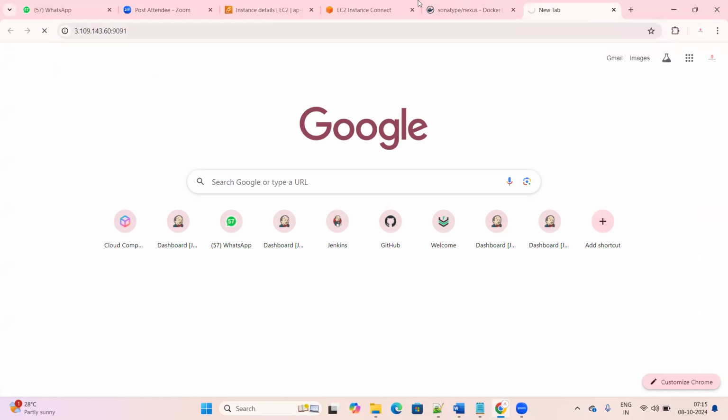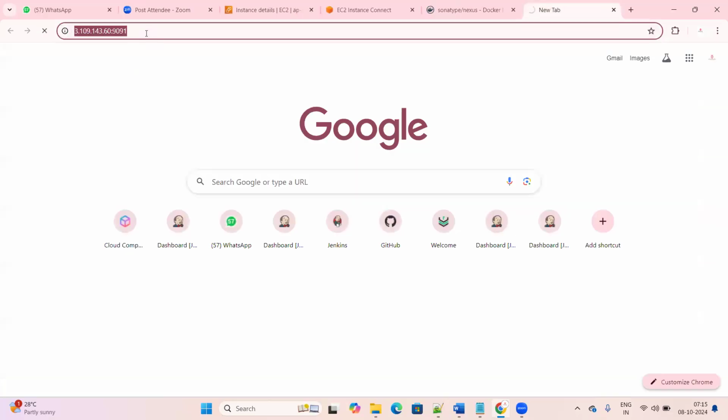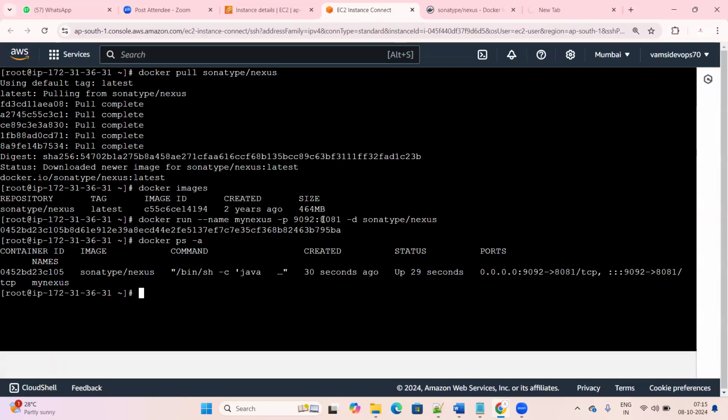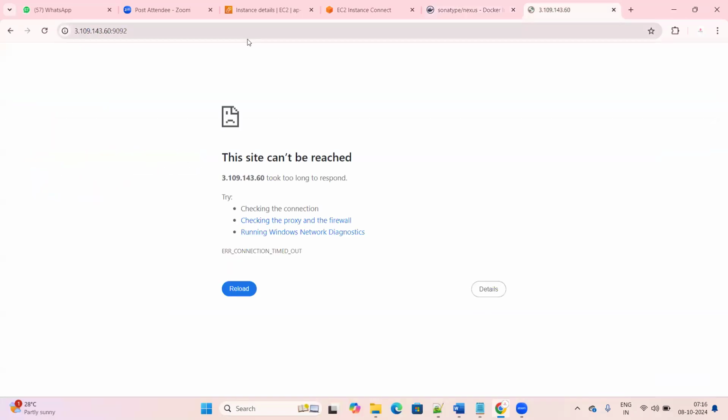And what is the port number that we are assigning? Make sure of the port number we assigned. 9092 is the port number, so we will try with the same port number. The default port number is 8081, but we have replaced the default. We are assigning 9092 as the port number. That's the reason why we are giving the port number like 9092.